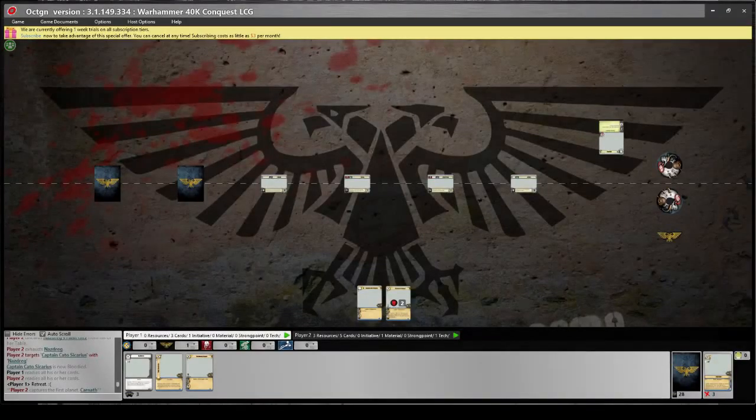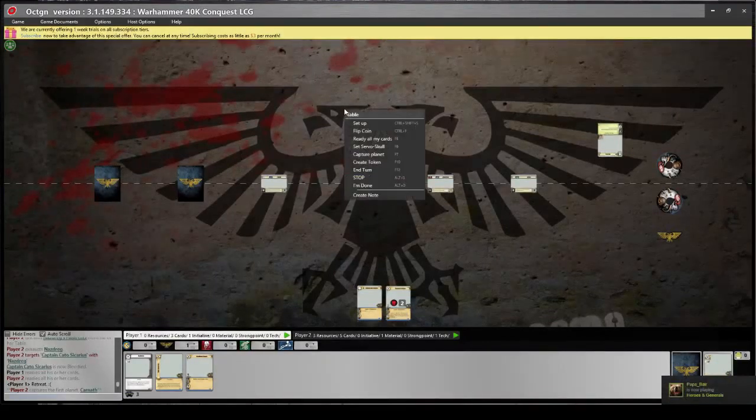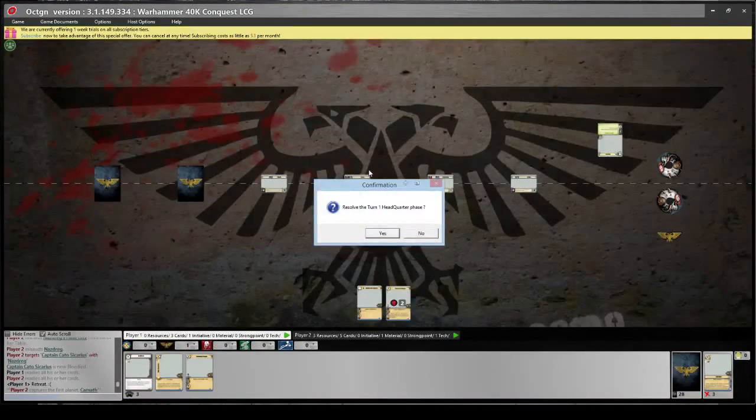So time to end turn. Right click end turn. Let's say resolve turn 1 headquarter phase. Yes, we're about to do our headquarter phase. You could also click that end turn every single time you're about through things. The way I've found best, at least for playing against my own self here as the test, is to use this at the end.